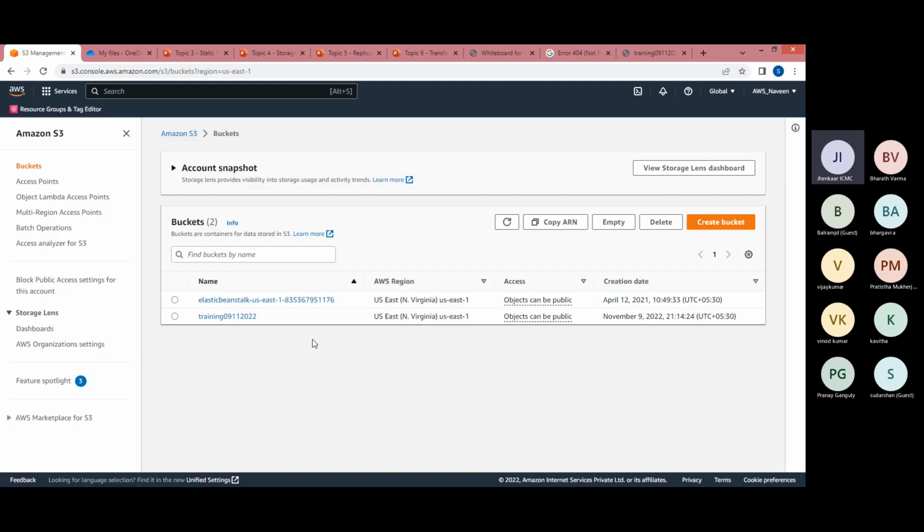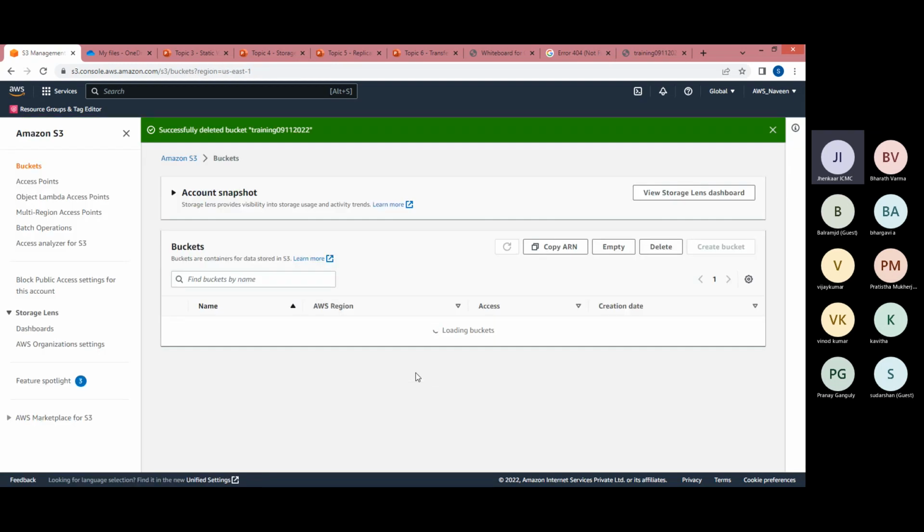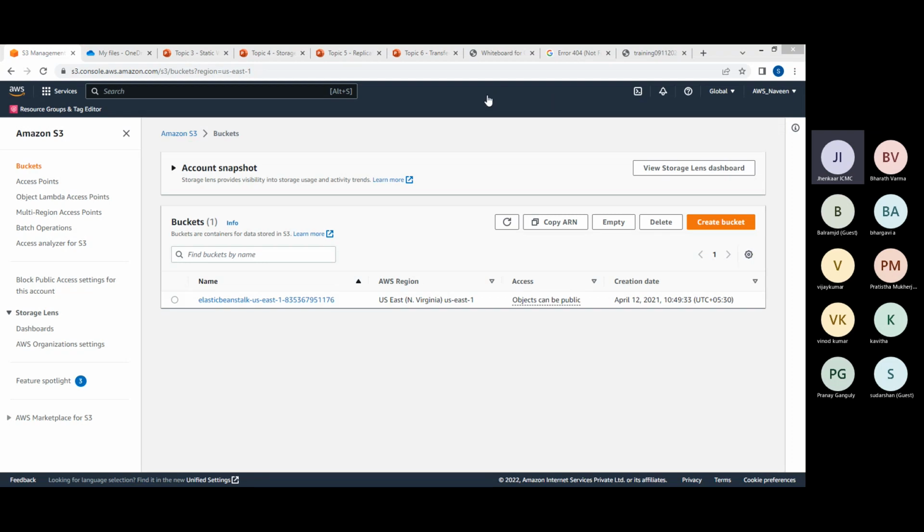So these things are done. Now once the objects are deleted, I should click on the delete button. Just confirm by giving the bucket name, and click on delete bucket. Now my buckets are done. All right. So this is S3 static website hosting.